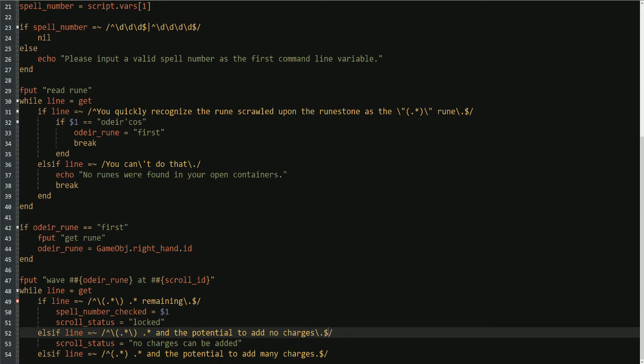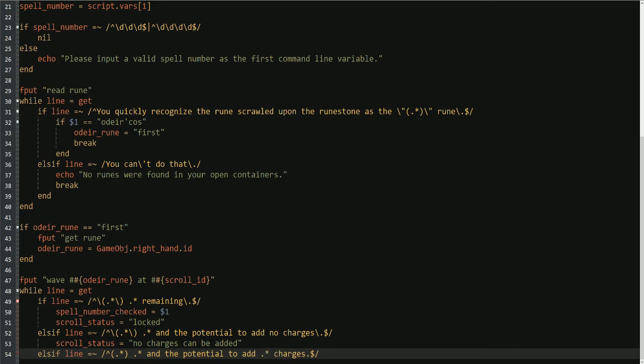So else if line equals and the potential to add many charges. We'll make this dot star. That's probably different too. We'll start with no charges first. That way, if that's what is on the line, it'll be matched first since it's first in order. So no charge would be matched first, and then anything else would be some other many charges, few charges, whatever.